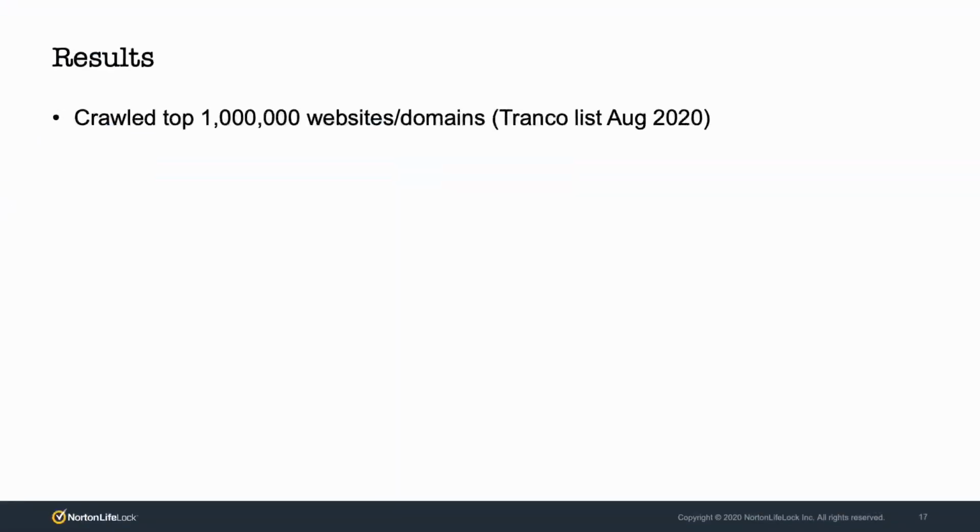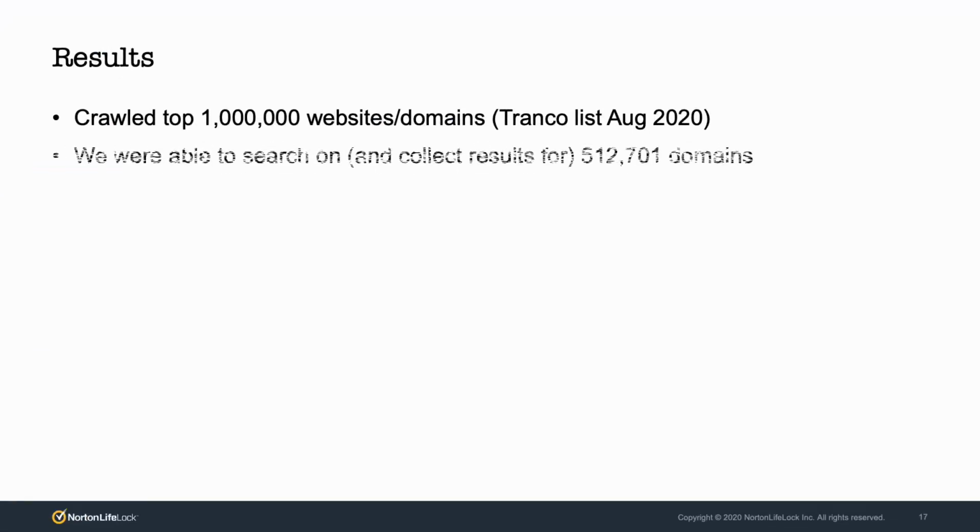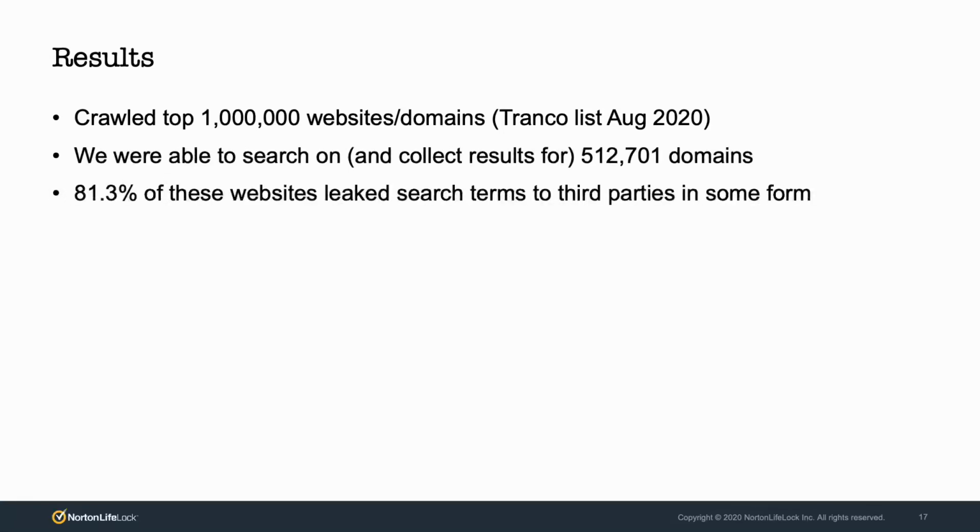Now I want to present our main results. We crawled the top 1 million websites using the Tranco list from August 2020. We were able to search on and collect results for about 512,000 domains. Out of those, about 81% leaked search terms to third parties in some form.